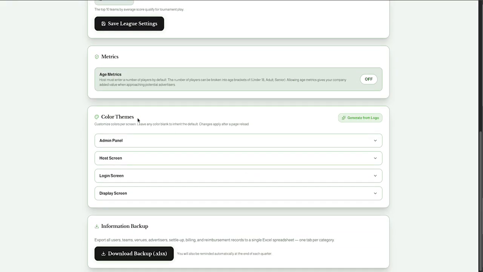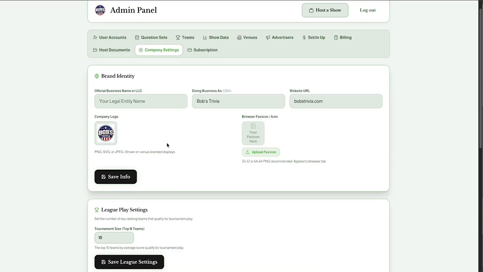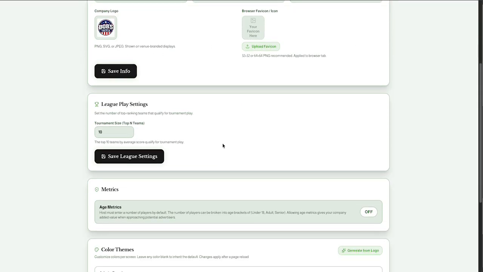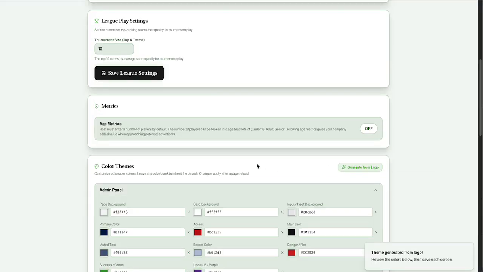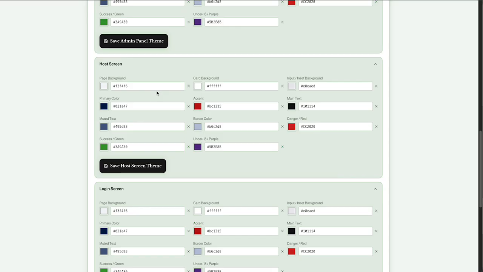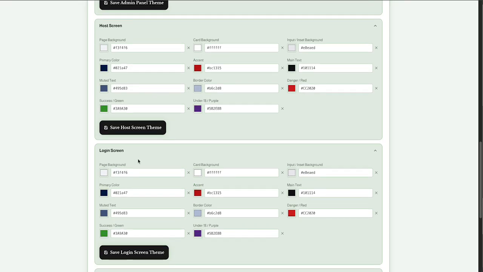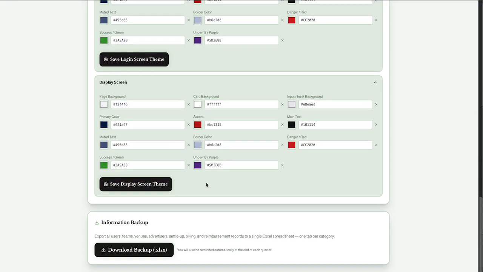Beneath that, you have the color themes. When you first upload your account, you will have the default green color themes from Trivia EZ. However, you have the option of generating from your company logo. Now, if you notice, back up at the top, Bob's Trivia is red, white, and blue because Bob is a patriotic fellow. You can hit the Generate from Company logo, and that will open up each of the panels for the admin panel, the host screen, that is what your host will see when they're hosting a game, your login screen, that is what you will see when they log in, and the display screen, which is what your customers see during the course of the game when they're playing.